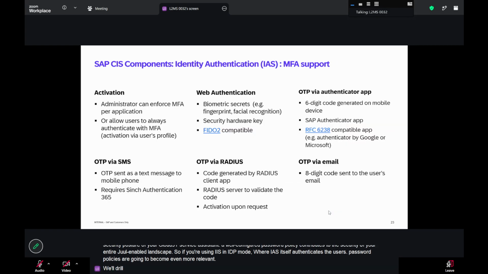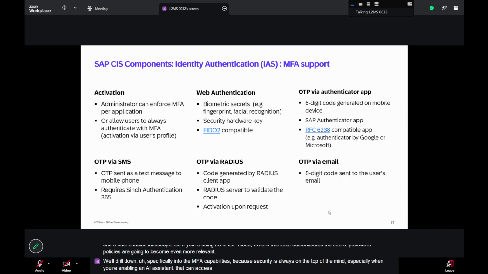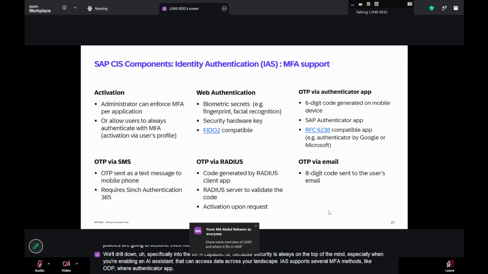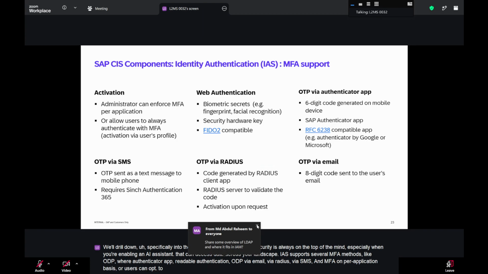We'll drill down specifically into the MFA capabilities because security is always top of mind, especially when you're enabling an AI assistant that can access data across your landscape. IAS supports several MFA methods like OTP via Authenticator app, web authentication, OTP via email, via Radius, via SMS, and MFA on a per application basis, or users can opt to always authenticate with MFA through their profile settings.